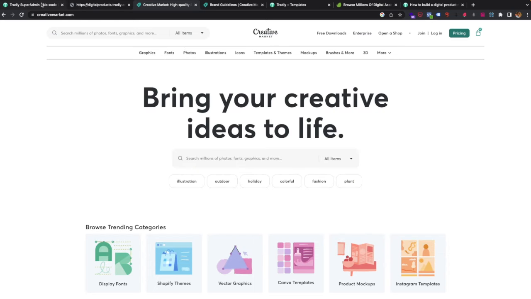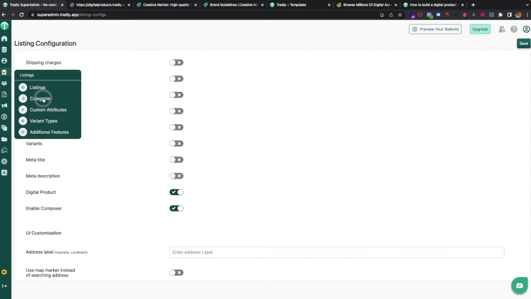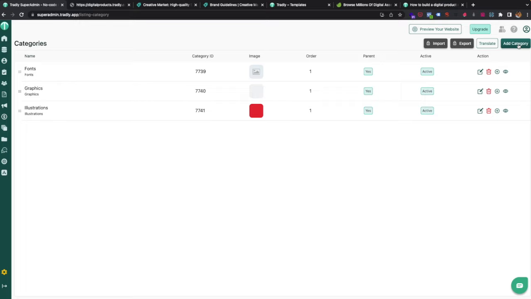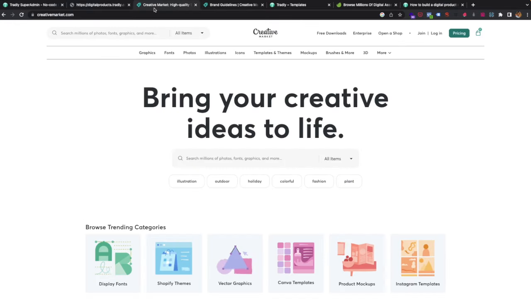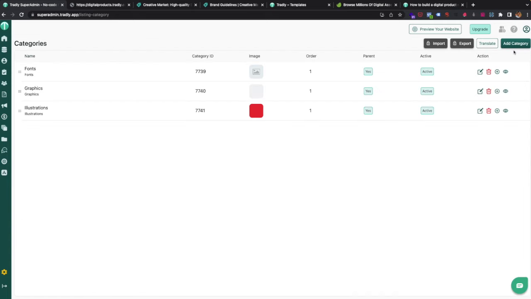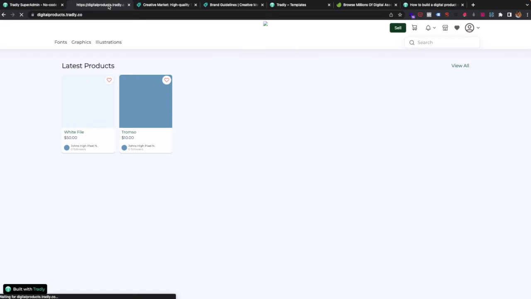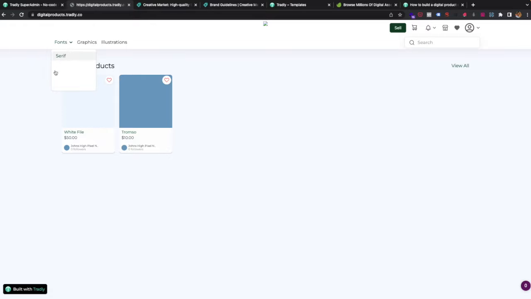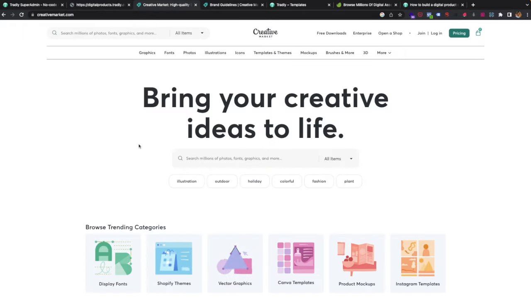If I want to have, let me just add one simple subcategory. So I know I showed you, what do they have under fonts? For example, they have serif, so you can select fonts. Maybe you can have serif, and then you can save. So you can have some subcategory like how they do. Okay, got it. What else?